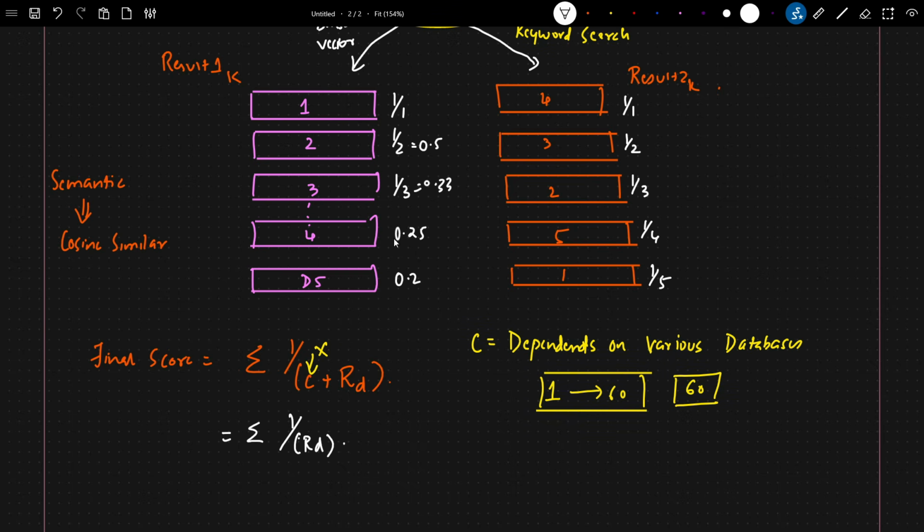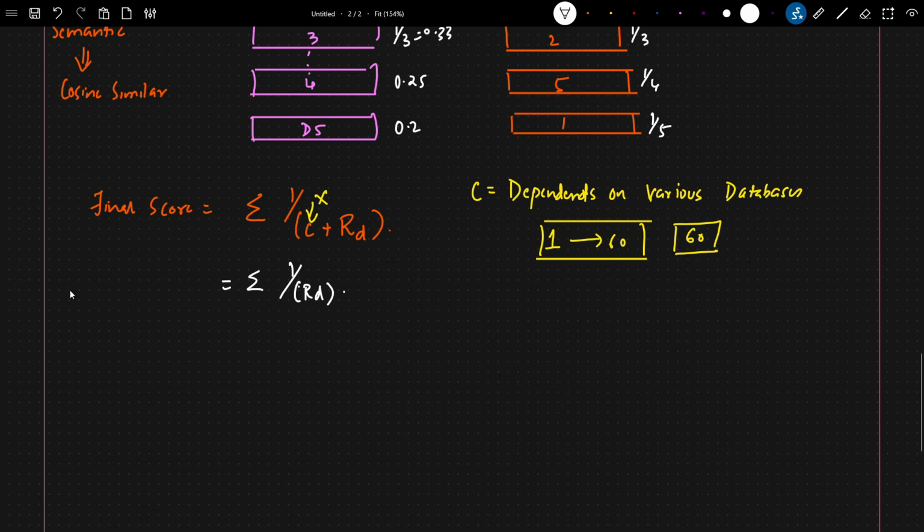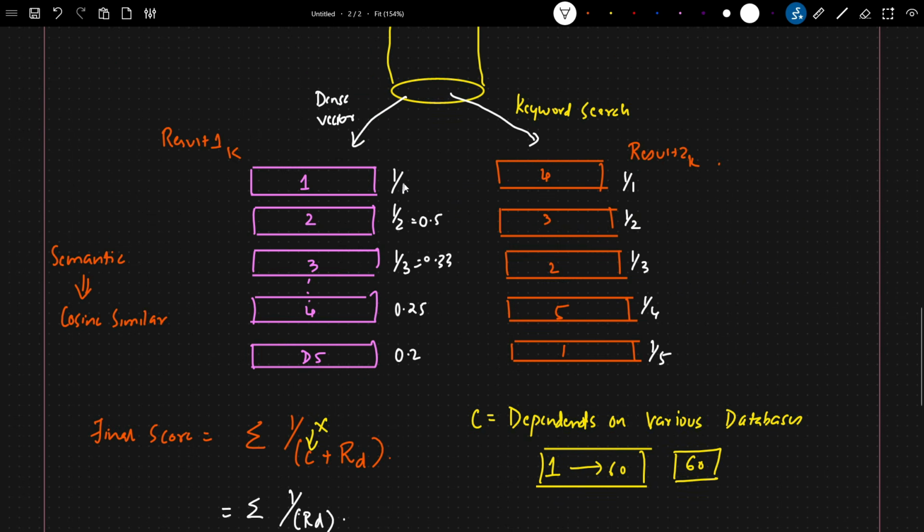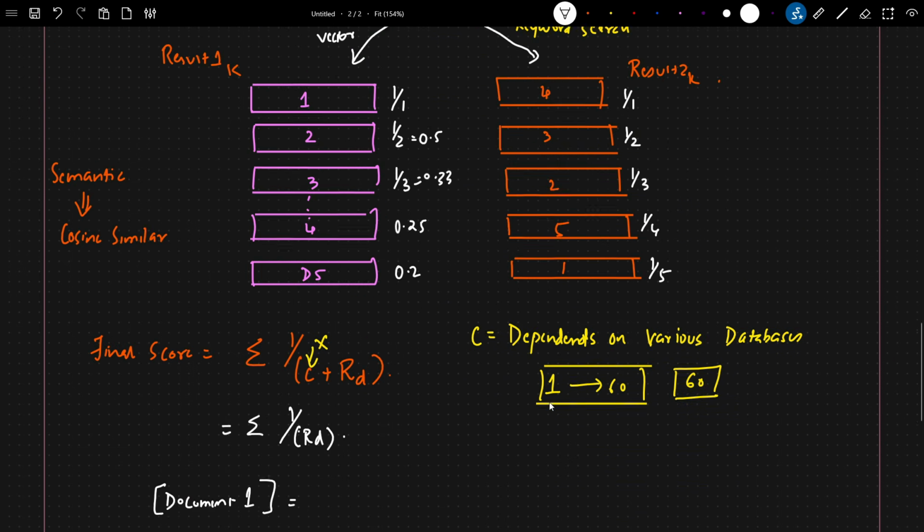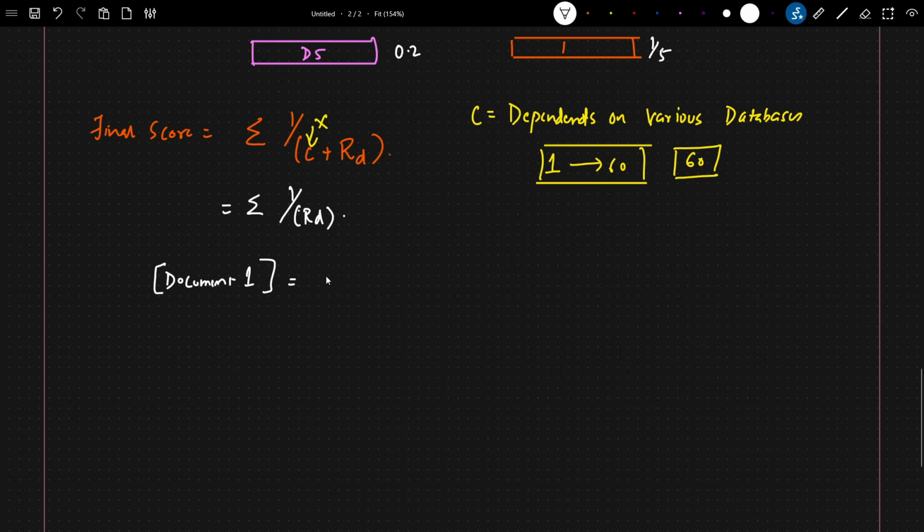Now when we try to combine the final score, this is important. If I take up document 1 and calculate the overall score, what do we have to do? We have to do the summation. Document 1 is giving 1 over here and 1 by 5, that is 0.2, over here. So I will write 1 plus 0.2, which will be 1.2.